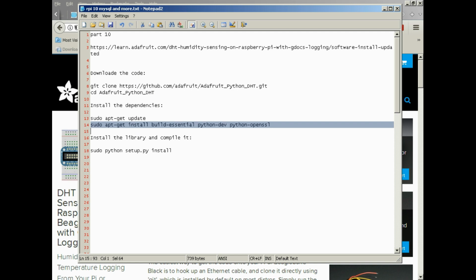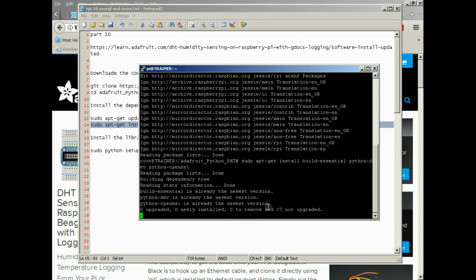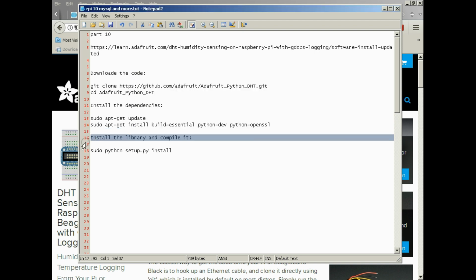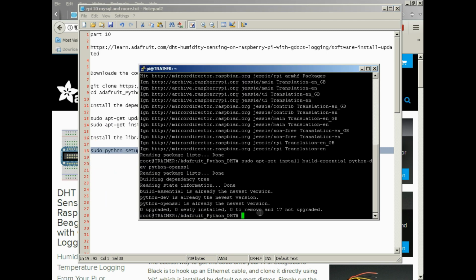Next, we'll actually build install. Doesn't matter if you get "it's already done" or "nothing upgraded," that's okay. That just means that you're up to date, that's good. And then we'll go ahead and install the library and compile it using this command.